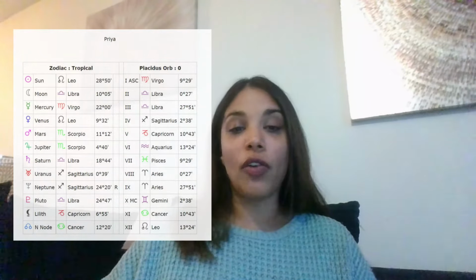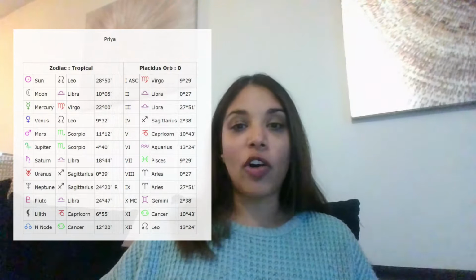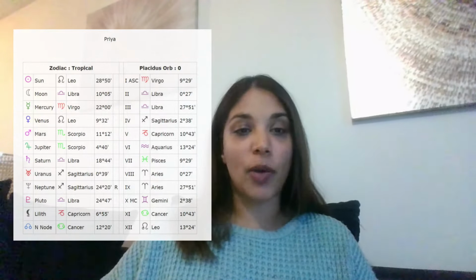So, this is what you should see when you have filled in the form, and I recommend you take a screenshot of the tables that you can keep for future reference. So, I've just added the screenshot of my birth chart with the top parts showing.